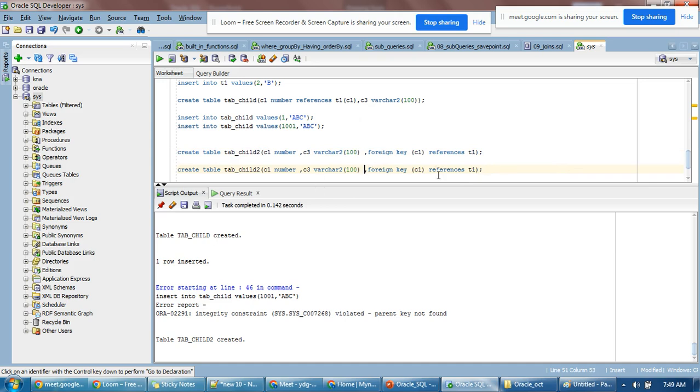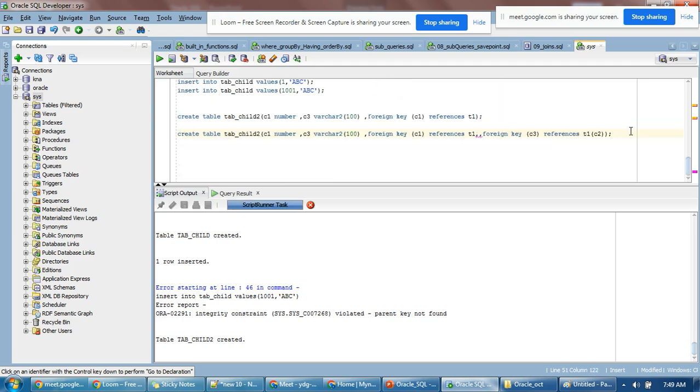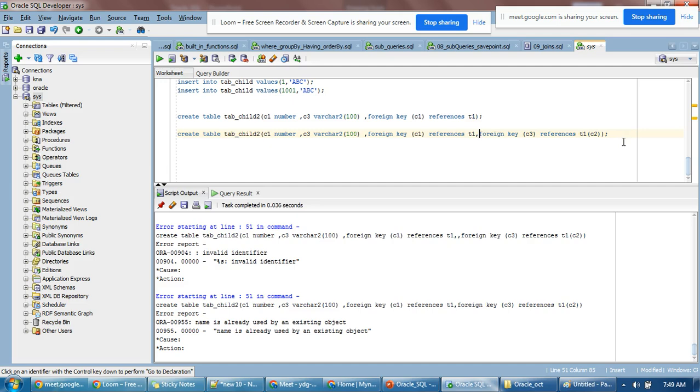Let me add one more foreign key here. I want to refer to the same table for the other column also, the c2 column. Here for the c3 column I am defining references of t1 of c2. In this table the column name is c2, right? Child table, I want to refer to this table. You can add like this also. Will the table be created? What happened? Invalid identifier. Yes, I have given two commas. Name already existed.